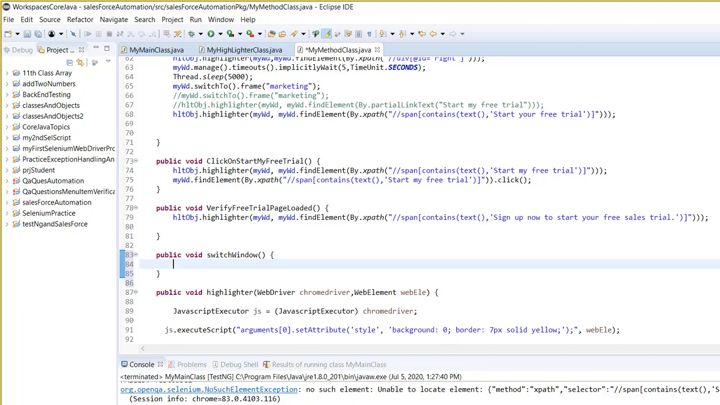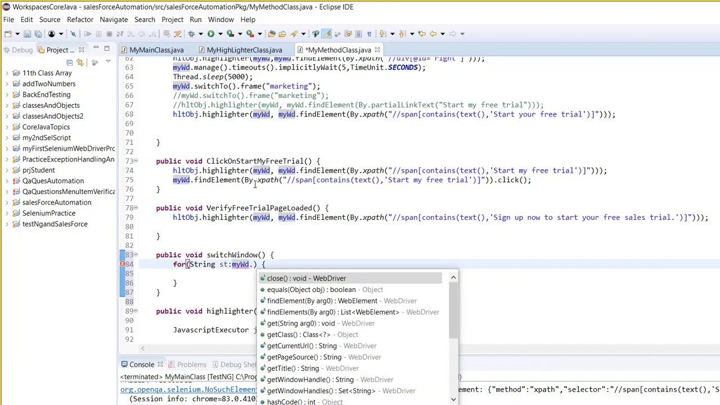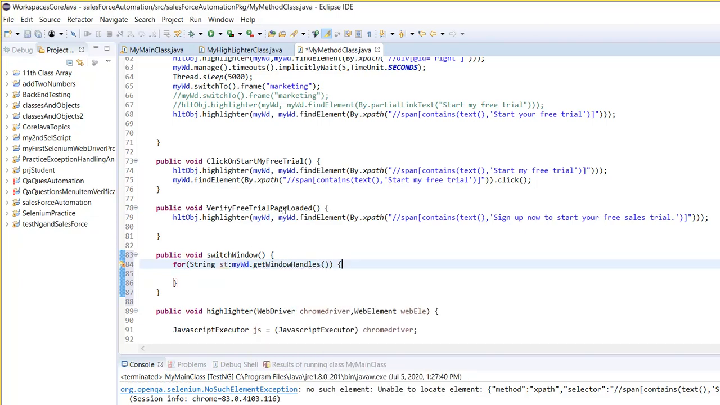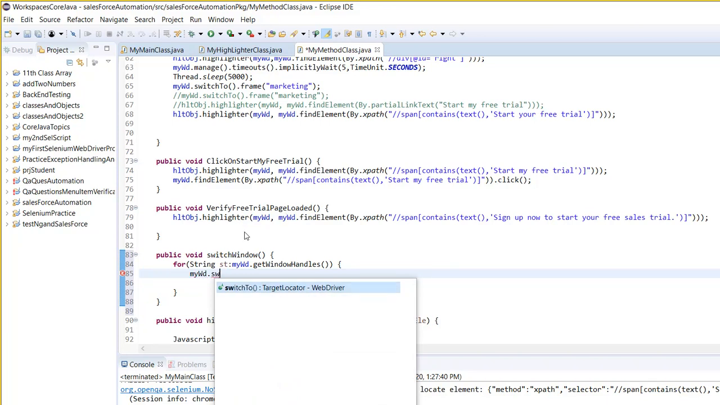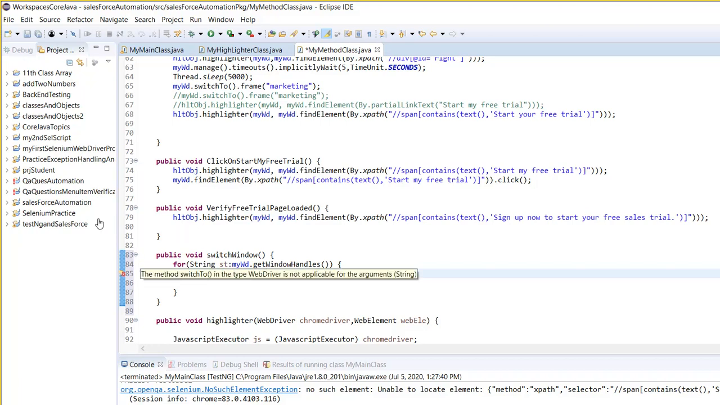Let's say, for, and then you put this. And then here String st, and then colon, and your web driver is this, my web driver. My web driver dot get window handles, and then what you do, my web driver dot switch to, you put that window handle here. I'll explain it, and put a semicolon.